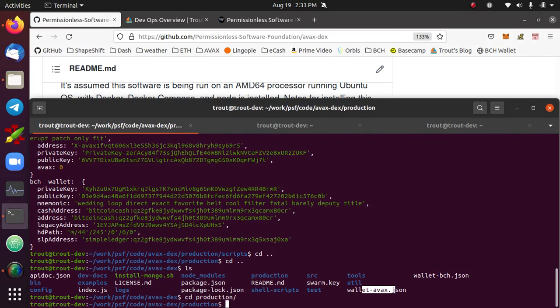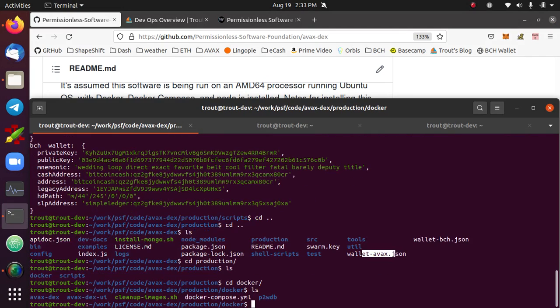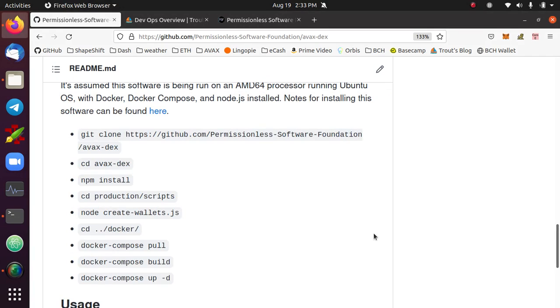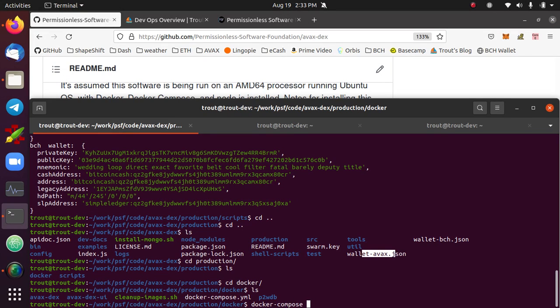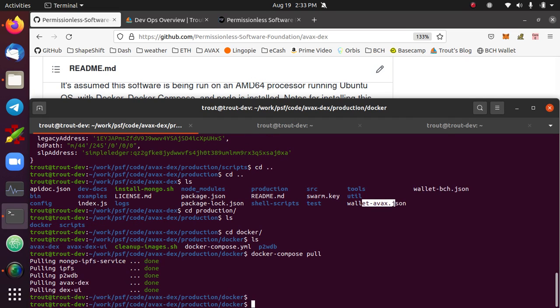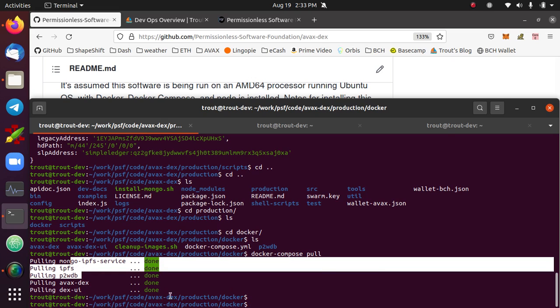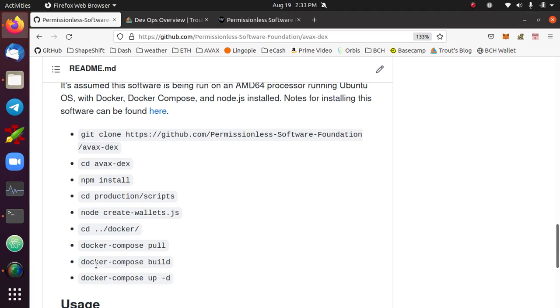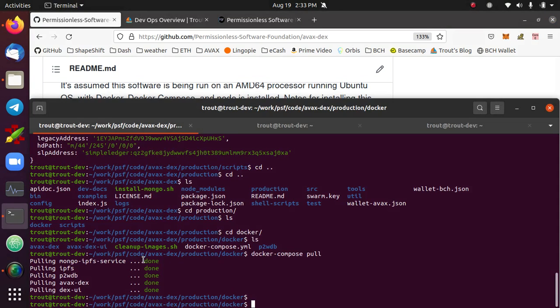And then from there, we can go into the Docker folder under the production folder and run Docker Compose pull. This will pull down the Docker images that are required. I've already done that. That's why it was so fast. It'll take a few more minutes when you do it. So there's 5 Docker containers that are run. And what it will do when you run that pull command is it'll pull these 3: IPFS, the pay-to-write database, and MongoDB.